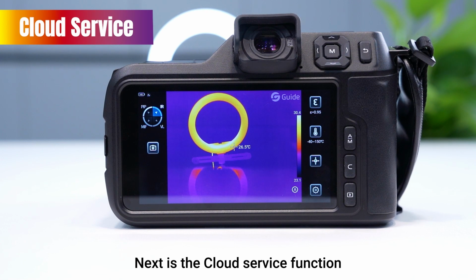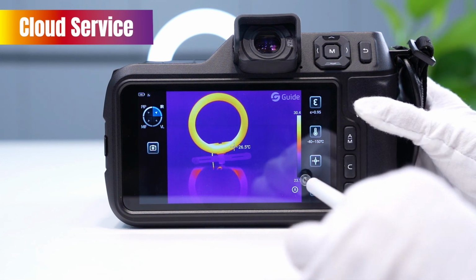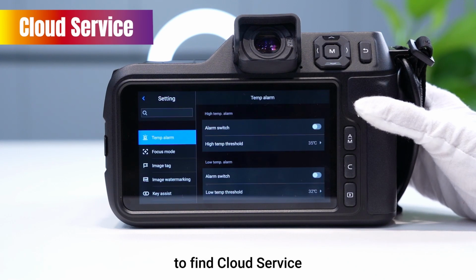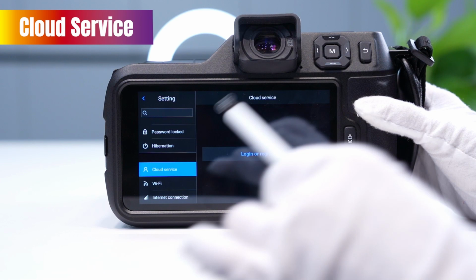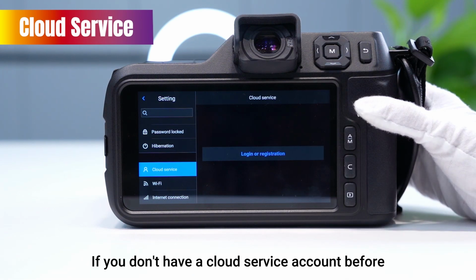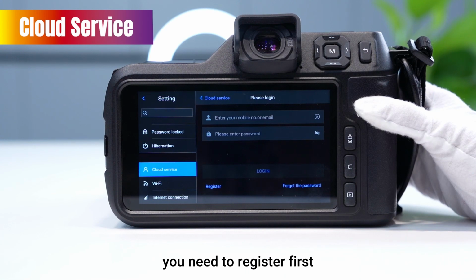Next is the Cloud Service function. Click Settings first to find Cloud Service, to sign in or register. If you don't have a Cloud Service account before, you need to register first.